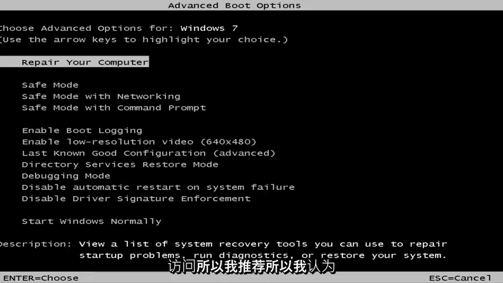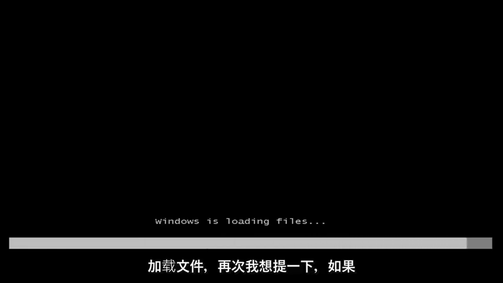So I'd recommend selecting the first option here where you highlight it over. It should say repair your computer, and under description it should say view a list of system recovery tools you can use to repair startup problems, run diagnostics, or restore your system. Hit enter, and this will begin loading the files.